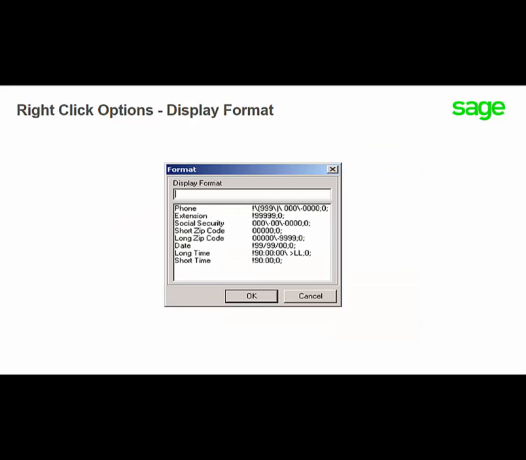You can select the display format to change how the field is displayed. There are several options of whether it is a phone number, a zip code, or a date and time. The display format for a phone number will automatically put the parentheses around the area code and a dash between the prefix and the rest of the number. Like with the social security number, it will automatically put the dashes in place. And then if you want the date, it will format the date. And these are just some examples of how you can change the display format.